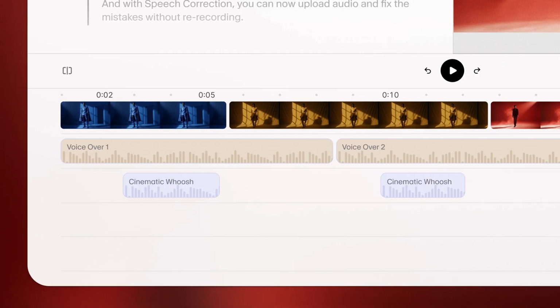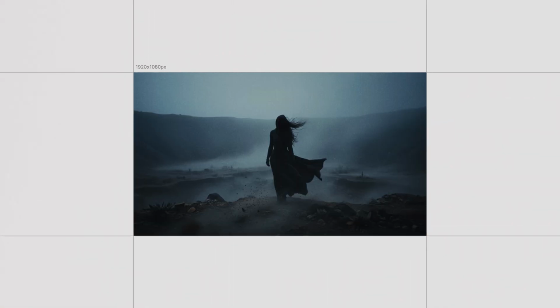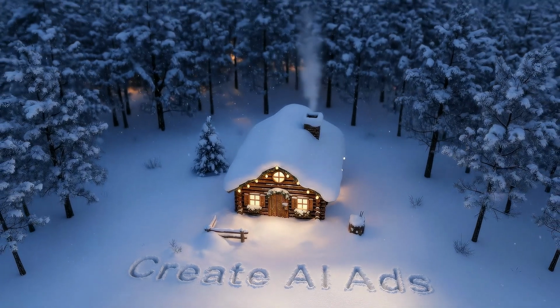So you can now generate voice, sound, and music, as well as image and video, and then do all of the upscaling and editing you need. So today, you're going to learn how to make AI ads with ElevenLabs. And now, to kick it off, let's start with storyboarding.